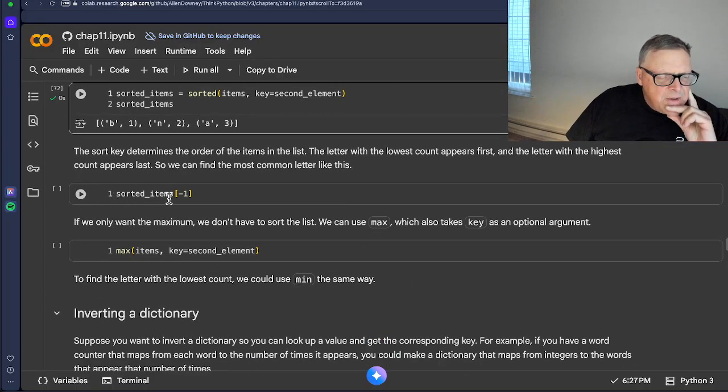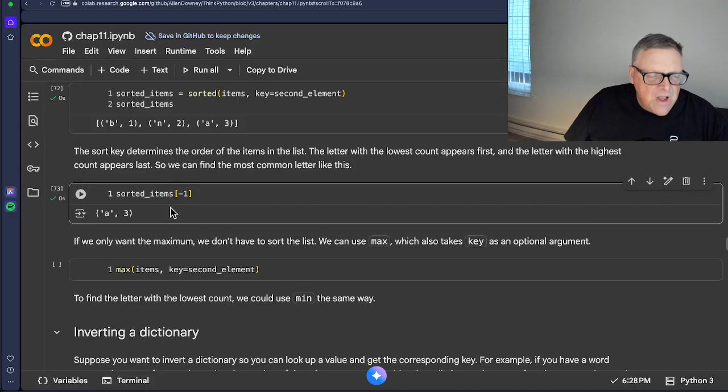We can find the most common letter like this. It'll be the one at the end of that sorted list. And if you want only the maximum, you don't have to sort the list. You can use max, which will find the maximum of the second element. All right.